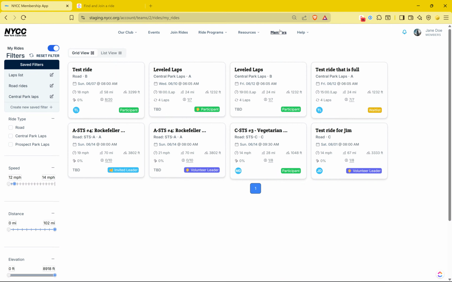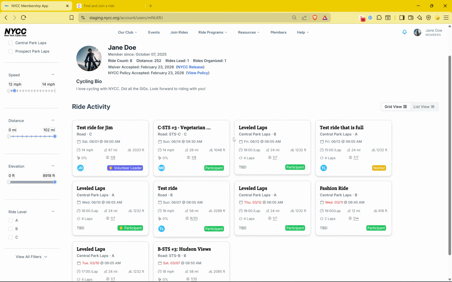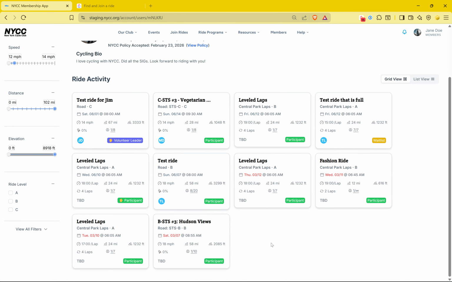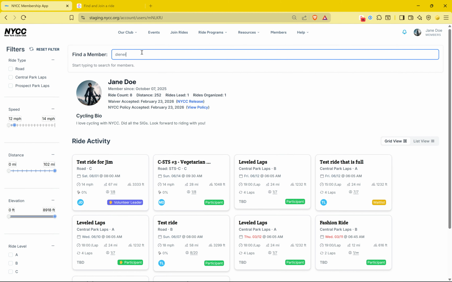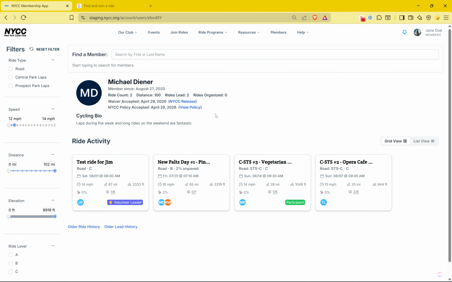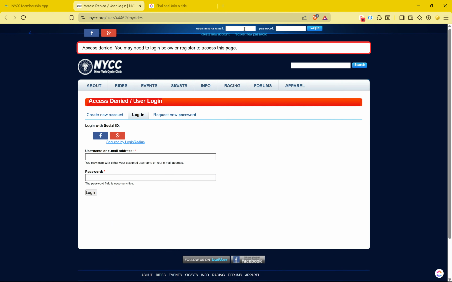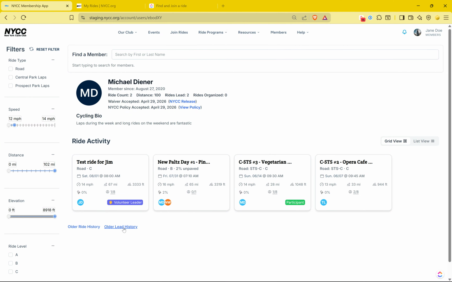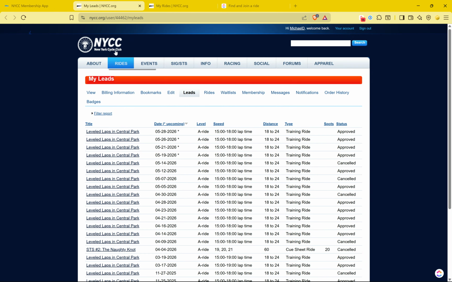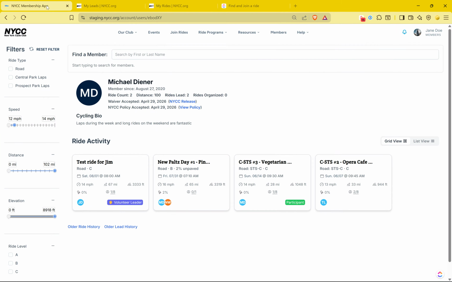Next, you can click on members and you'll see all your ride activity, which is really nice to see, not only for rides in the future, but rides in the past that you've done. And you can look up other people. So if they were on the old website, for their ride history, you can just click older ride history. And once they log in, you can see their ride history. So older lead history, you can see their lead history, all at a click of a button.